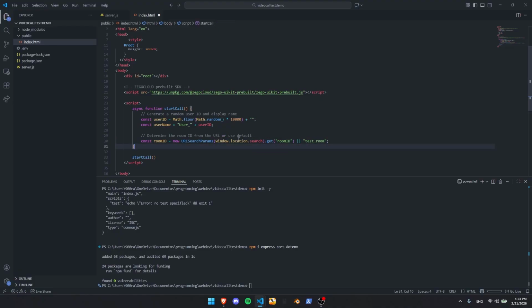Basically, the user is going to go to the URL, and at the end of the URL, there's going to be a slash, and there's going to be a room ID, and that's what we're going to use as the room that they want to go into. Or if they don't have one, we're just going to send them to the test room.